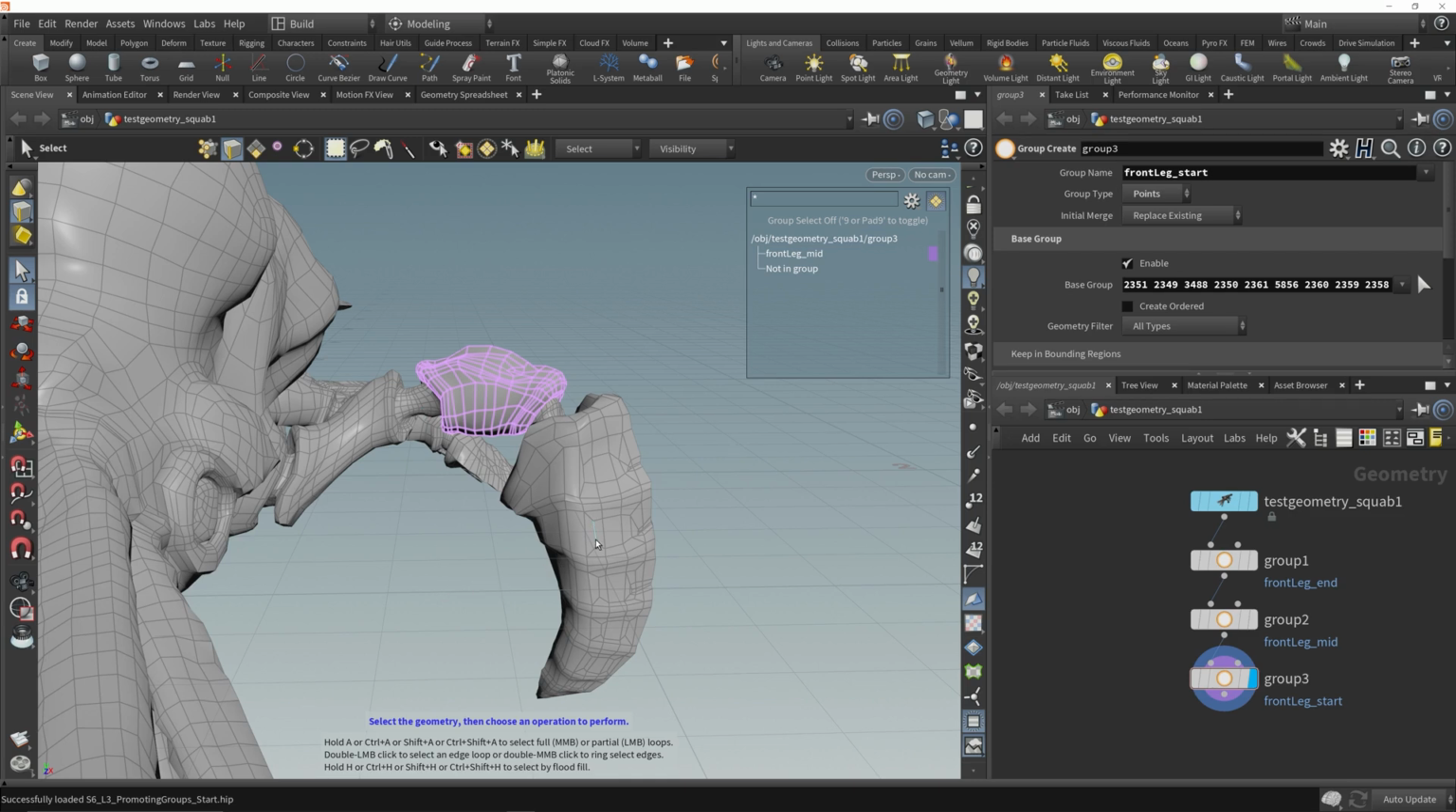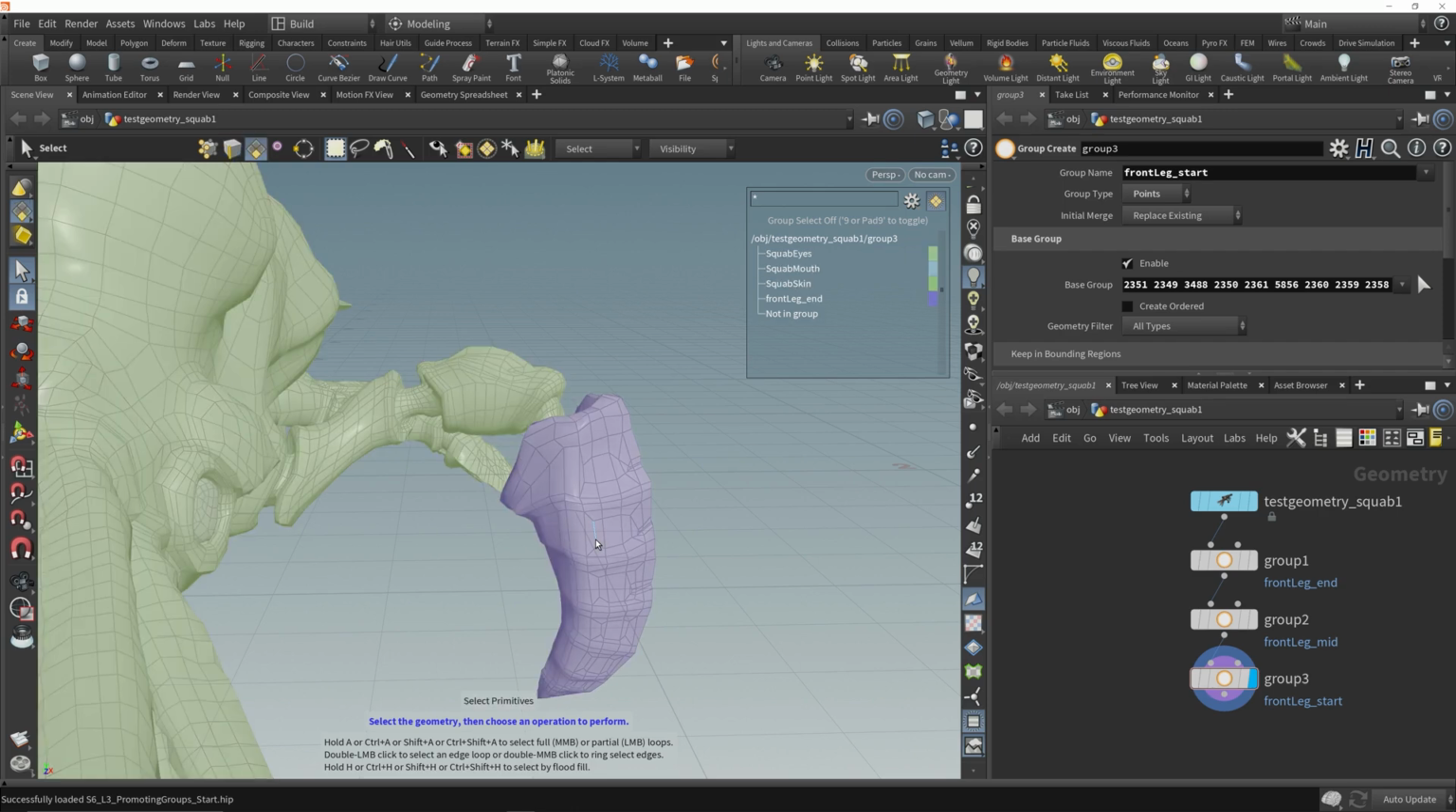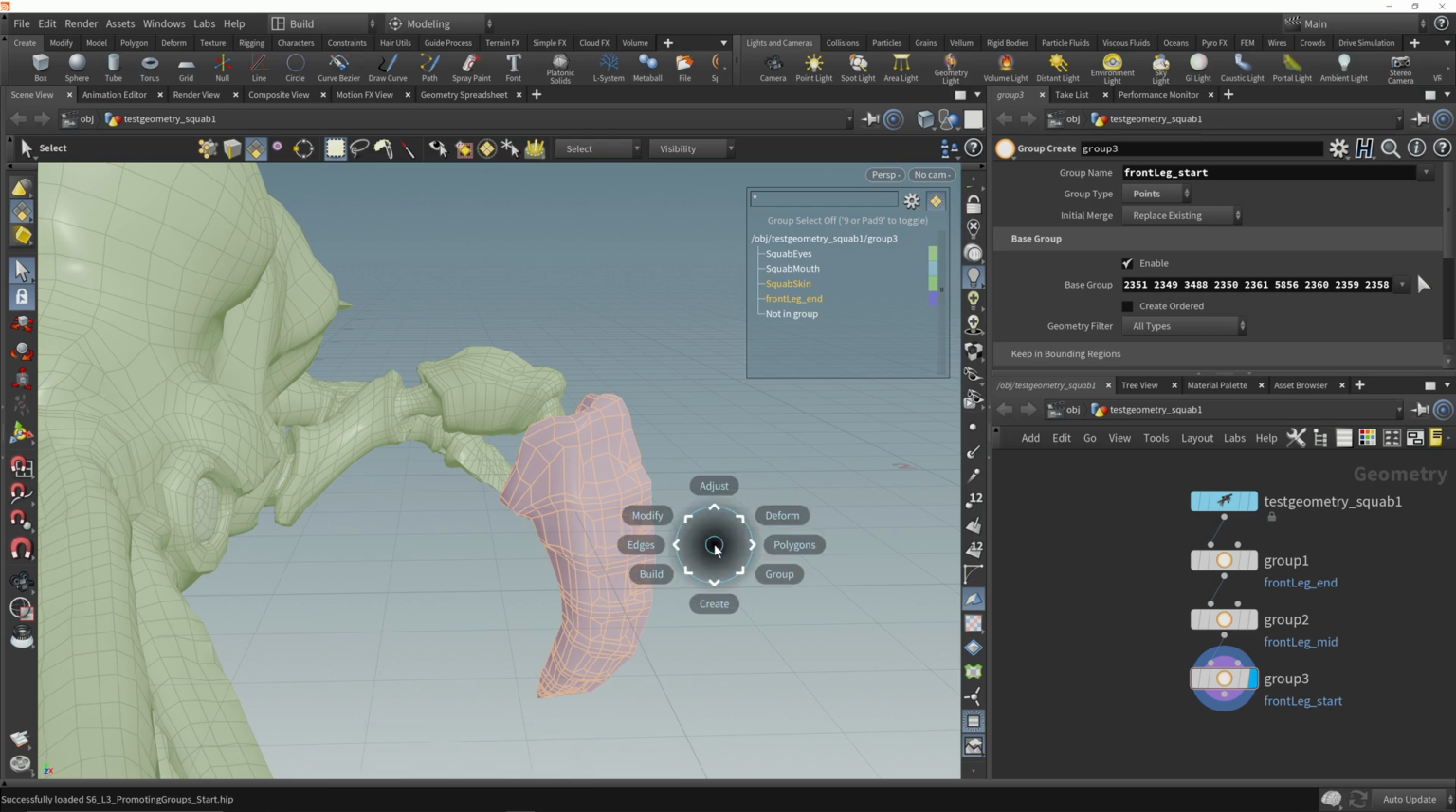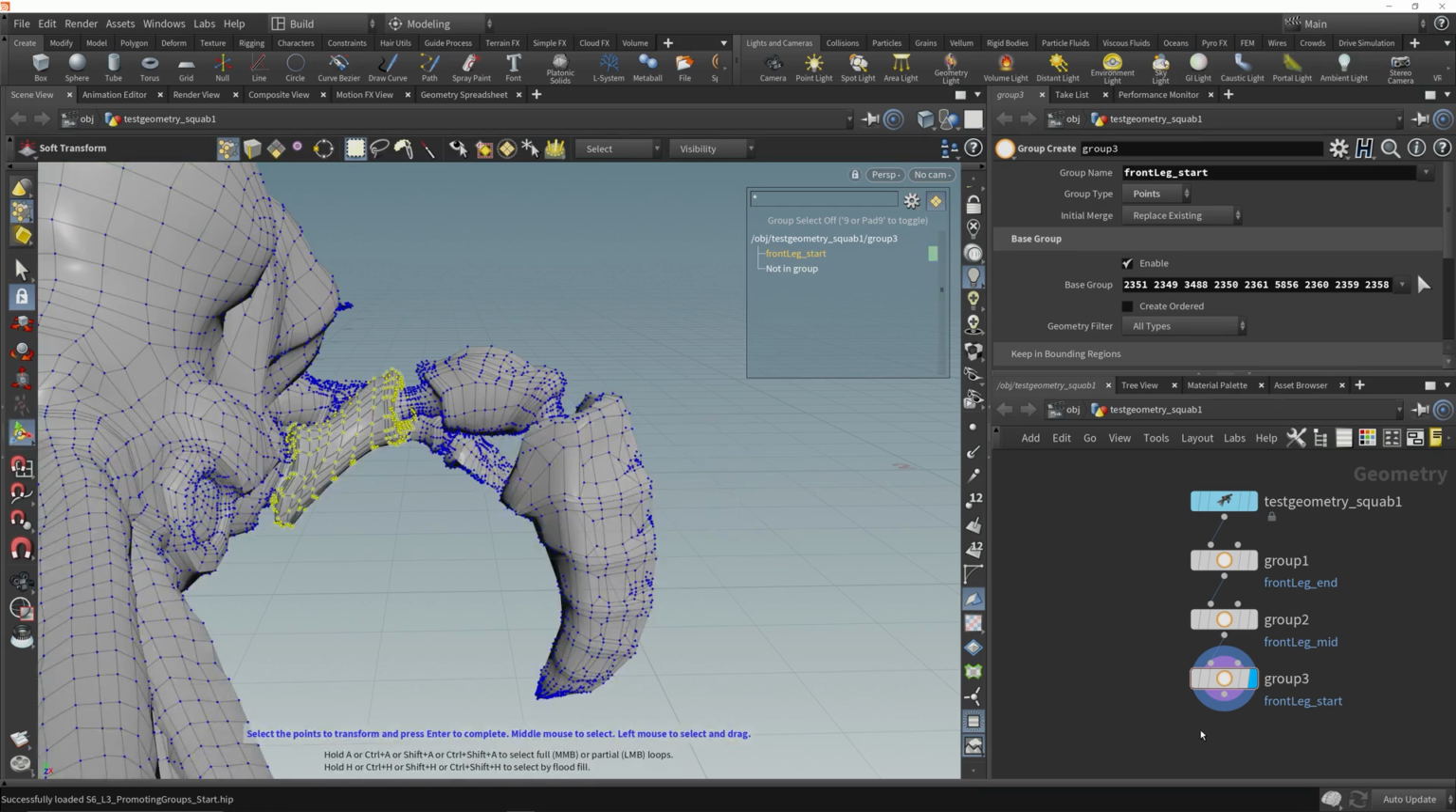For example, this end leg segment saved as a primitive selection, so I'll switch to primitive selection mode and select this group from the group list. Now I'll bring up my radial menu and I'll swipe up through adjust and select the soft transform node, and we see that it hasn't worked as we'd maybe expect. It hasn't added a soft transform node to the network, and we see that Houdini switched me into a point selection mode because it's a point selection that the soft transform node expects.